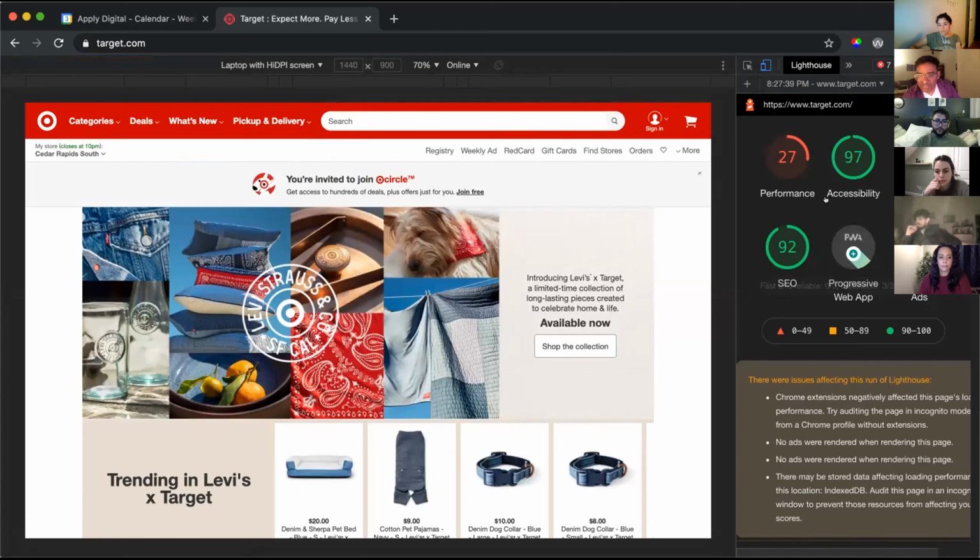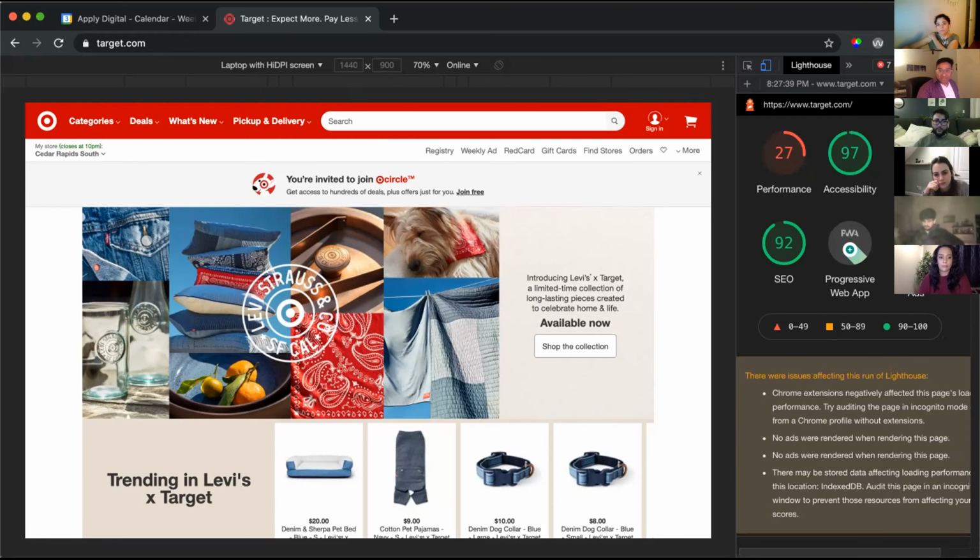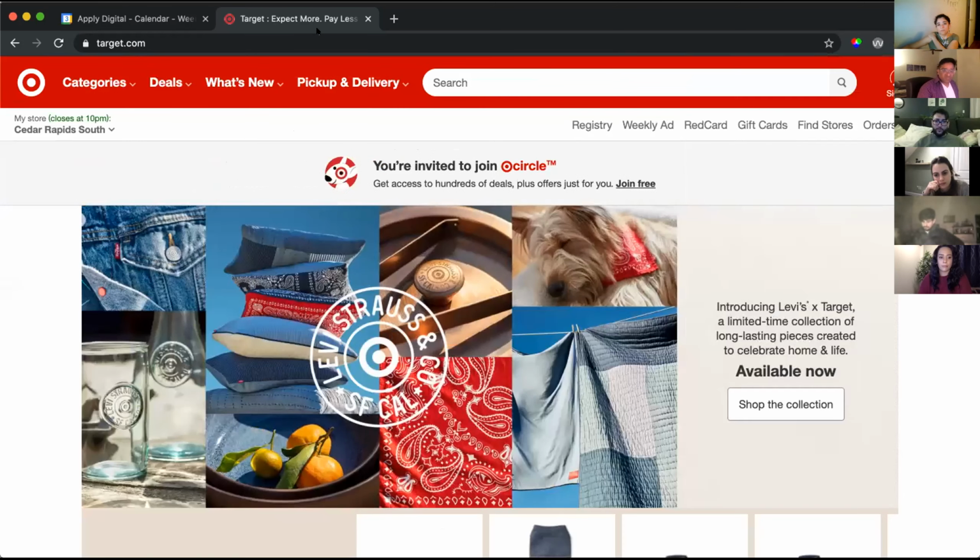Yeah, now we can see the performance of the website could be bad because right now I have so much content open, I'm doing a screen share and everything, right? So it may increase if I actually close everything. But you can actually see the other scores, and as I said, Target has a very good accessibility score. They have a score of 97, which is actually super good. So I would recommend also using this tool.